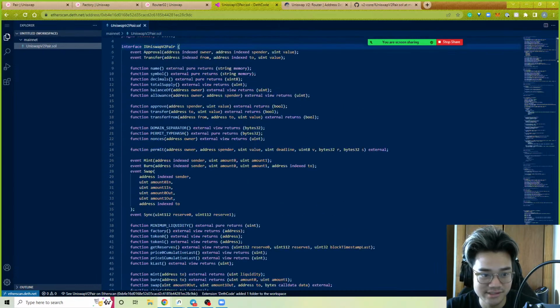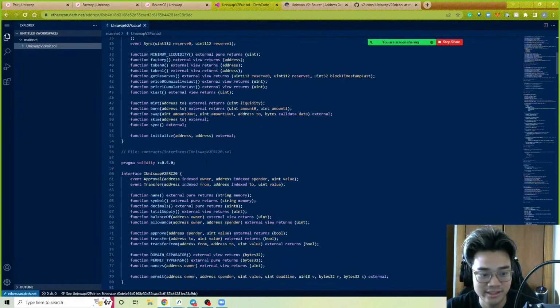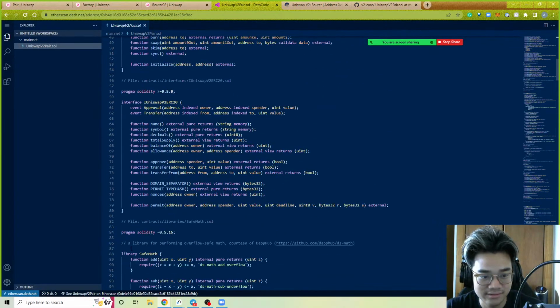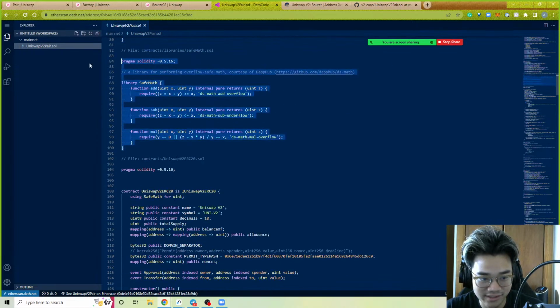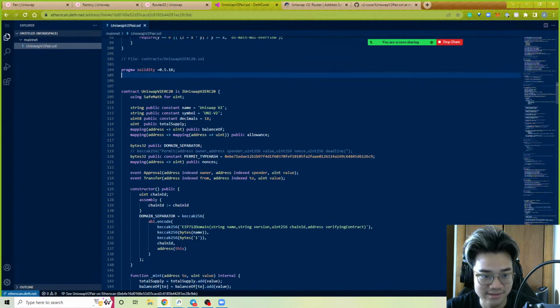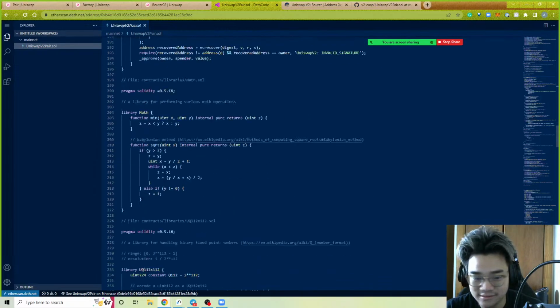You'll see that there's this interface, which is the same one we were just looking at. And then we have this other interface. We have libraries. I won't cover libraries. And now we have... Hold on.